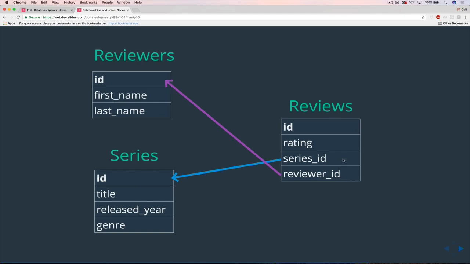Basically, reviews on its own is going to be a pretty ugly table to look at. It's just going to be numbers. It will have an ID, which is a number. Rating is a number, series ID is a number, and reviewer ID is a number. So looking at it on its own is actually going to be very confusing. It's not going to make sense.